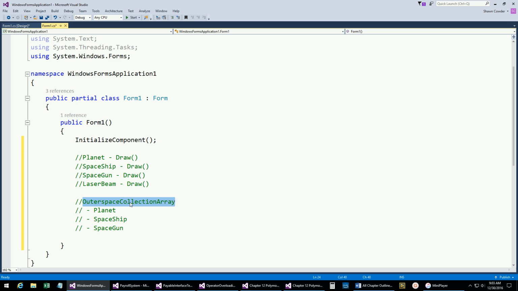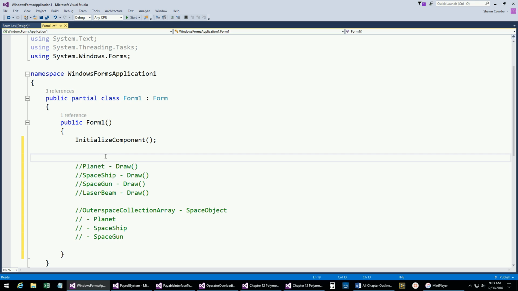So we've got this array here. Now this outer space collection array is of type space object. All of these are also going to inherit from the base class space object. So this is going to be our base class, and all of these are going to inherit from our base class called space object. Inside this base class, it also has a method called draw that's meant to be overridden by these derived classes.